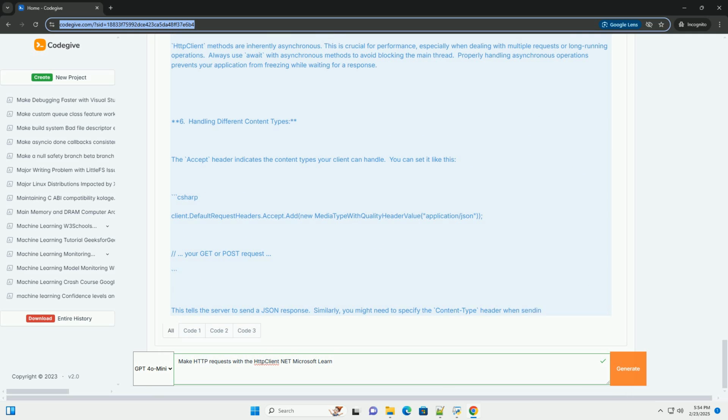7. Error handling and exception management. Robust error handling is vital. Always wrap your HttpClient calls in try-catch blocks to handle HttpRequestException, network errors, and other potential exceptions. Log errors appropriately or display user-friendly messages.